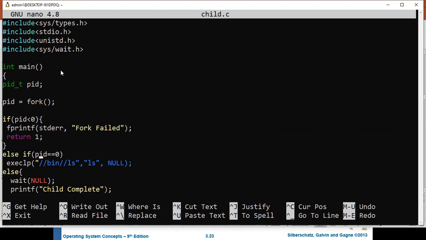Else if pid is 0, then we call execlp. The first argument represents the path of that particular command, that is, which command you want to execute and where it is stored, with its full path. So it is stored in the bin directory, /bin/ls.